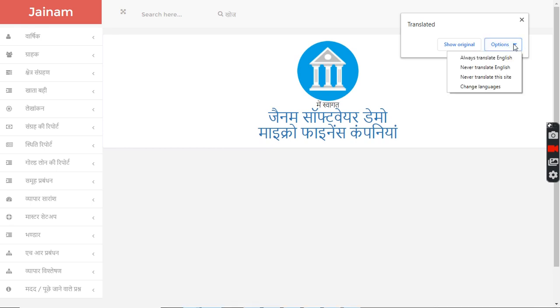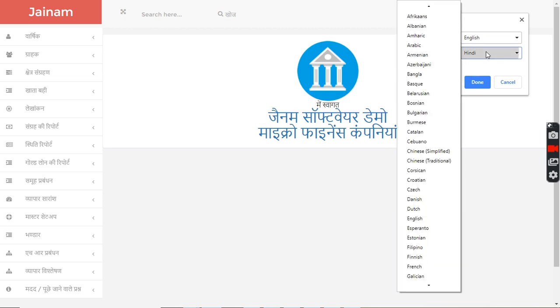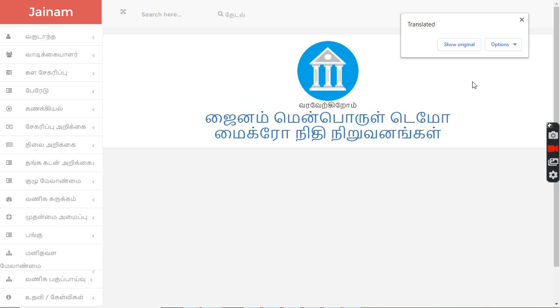But I can do select option and change language. So I want to translate from English, keep original text as English and then translate to your local language. For example, let's say Tamil. So you can select Tamil here and then you say translate. You can also select always translate, but for time being I am just selecting translate. So what it will do, it will translate the software in Tamil, so that if you are very comfortable in Tamil, you can translate to Tamil and understand this software very well.